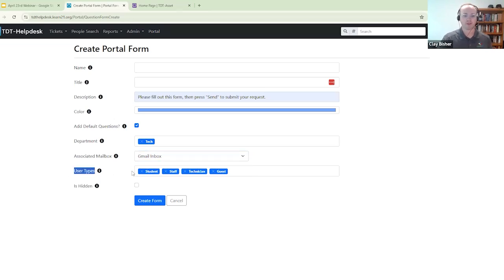Now, finally, here we have the ability to actually limit the form to specific user types, and we also have the ability to hide the form. This can be helpful if you do have specific forms that maybe only administrators should be able to use or other people, where you can essentially hide the form, but get the form's URL and share that with specific users that should have access to it, but then no one else can.